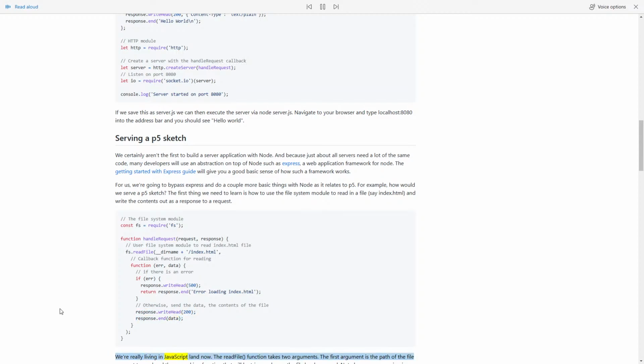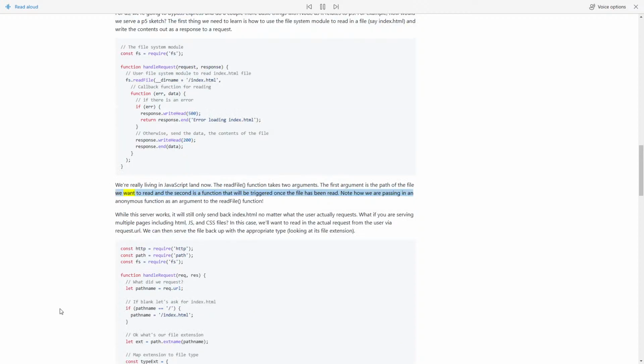We're really living in JavaScript land now. The readFile function takes two arguments. The first argument is the path of the file we want to read, and the second is a function that will be triggered once the file has been read. Note how we are passing in an anonymous function as an argument to the readFile function.